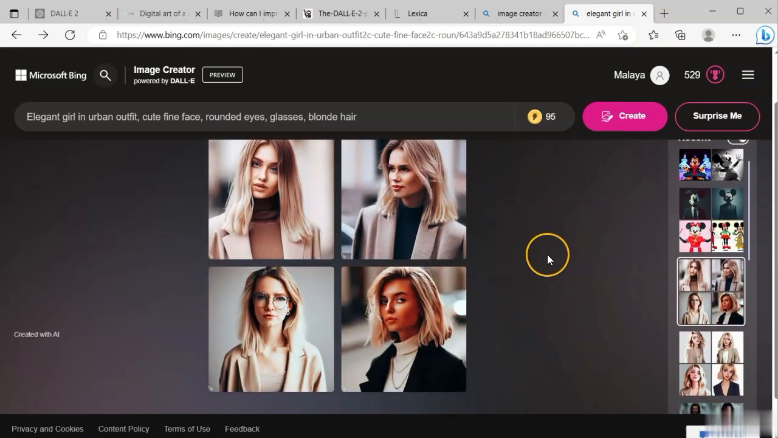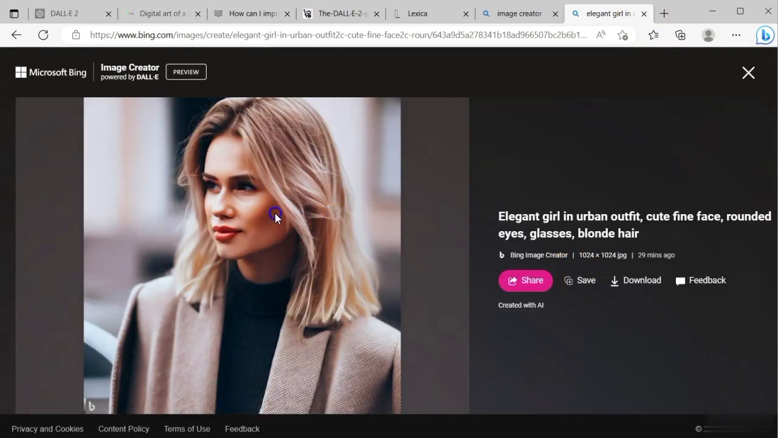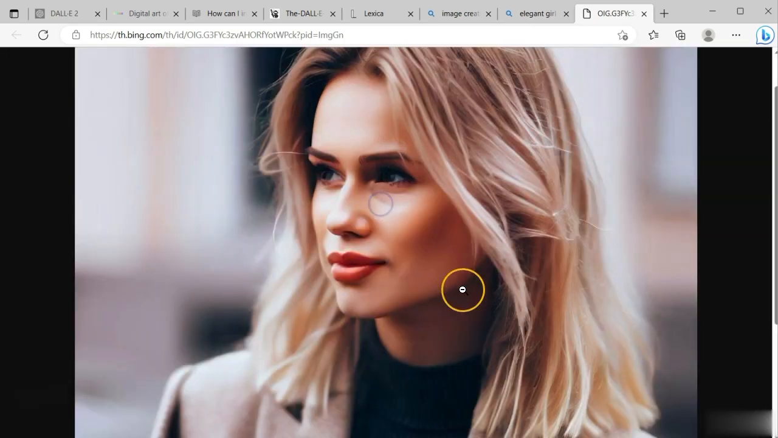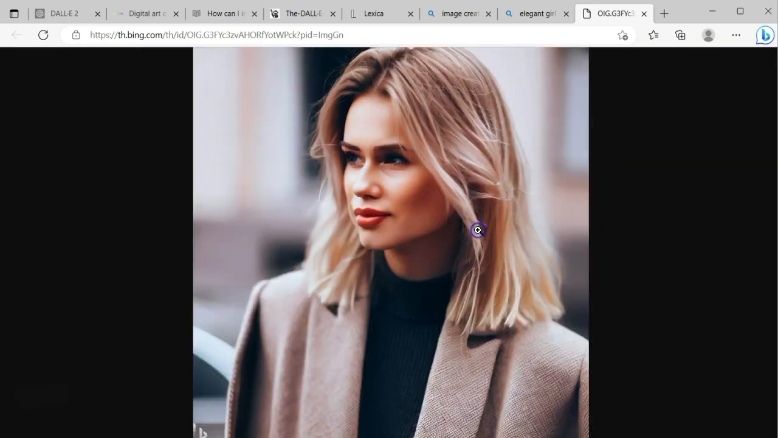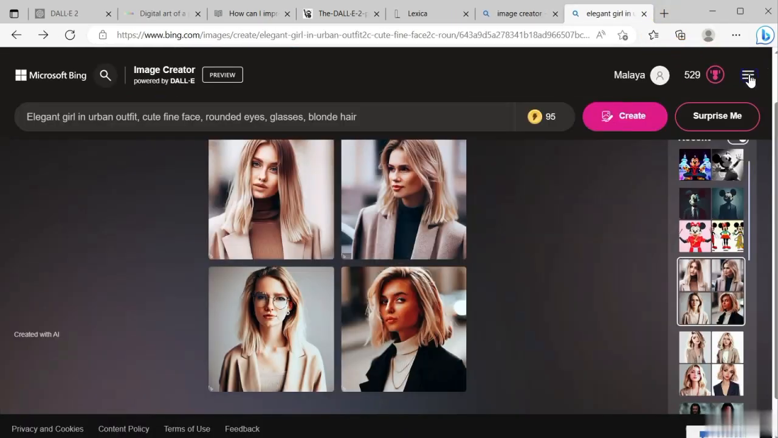But there are pictures which are pretty realistic. If you take this one, this is very realistic, right? You don't find anything here which is not like a human being, right? So this is pretty nice. So that's all about how to create images using Bing Image Creator, which is powered by DALL-E.